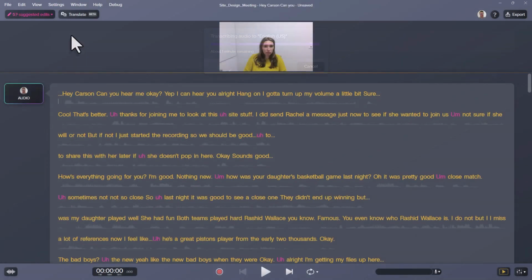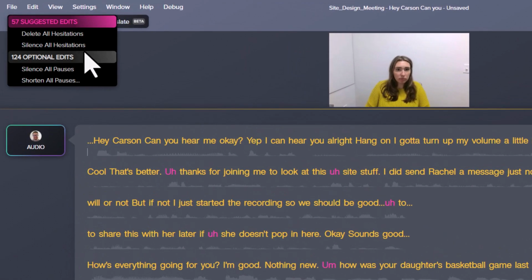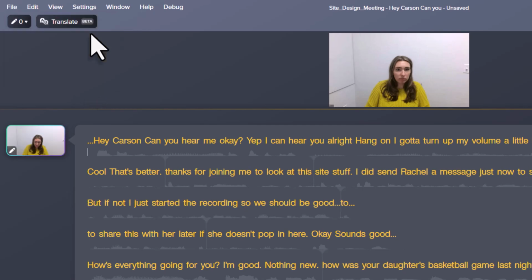Once the transcription is ready, use Audiate's suggested edits to instantly shorten pauses in your video or completely remove hesitation words like ums and ahs. Edits like this used to take hours and now only take minutes.